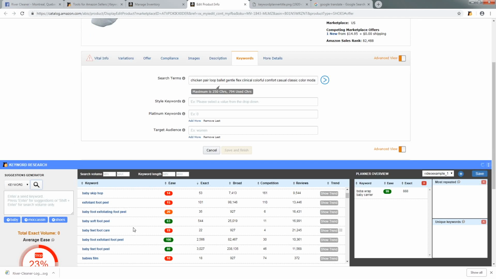We've got a baby shoe here. That's not a bad one either. If you look at the exact, 544 in the last month, and 25,000 broad searches have connected to this. And there's only 11 competitors in that space right now. A lot of reviews. But let's go ahead and pop that over. So this is a good way to help you find new search terms that relate to your product and people are searching for, and maybe not getting the best results, and you can help them get your product in front of their face. It's a win-win. So anyway, let's go on.